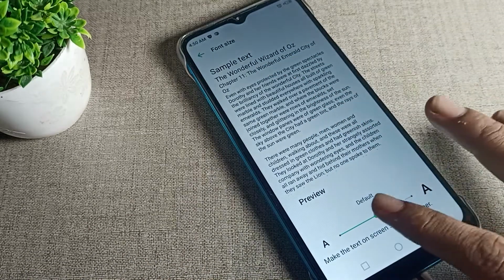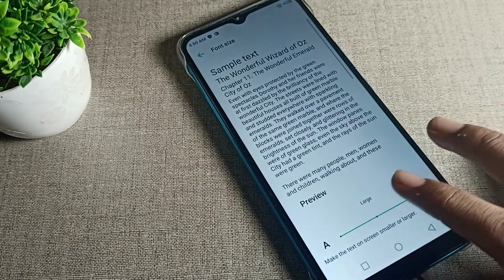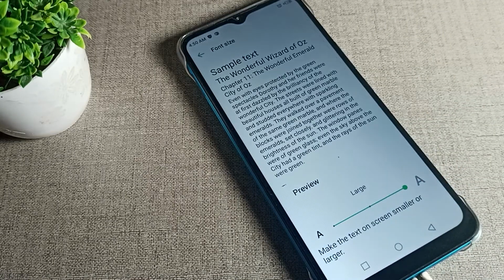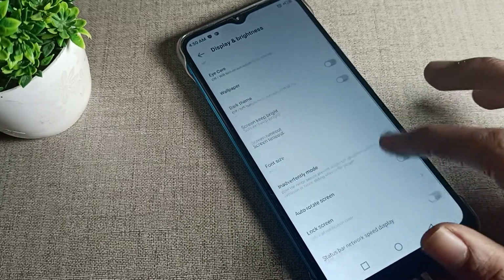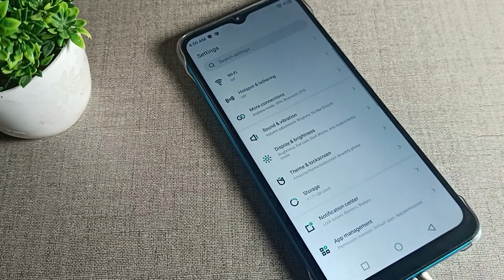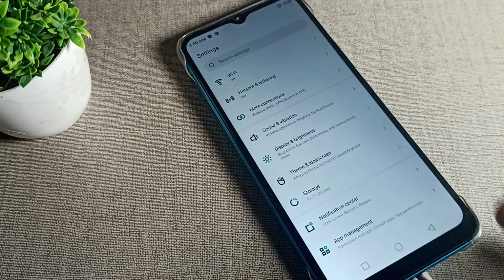You can see these text sizes. You can change into small and large sizes. There are only three sizes. So I will change into this small size. So friends, you can see your text is now small size. Like that, we can change the font text sizes.